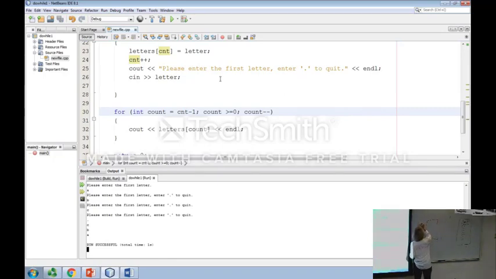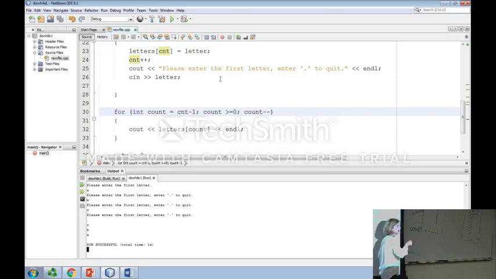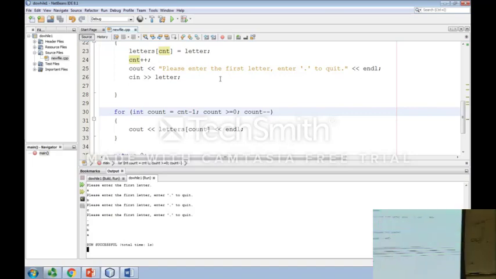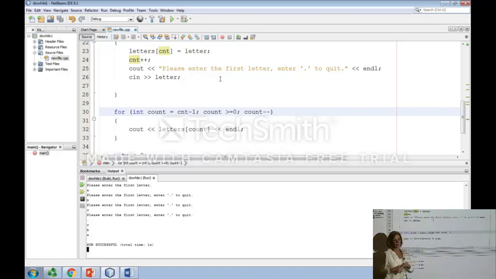Okay, so I've got letters sub 0. I've got 5 letters. So that means what's the last index? That's what. Does that make sense? 5 doesn't really exist. So it's a good question. So I'm starting at however many I read minus 1, because that's the index of the last letter. I'm starting there, and then I'm going down, including 0. Okay, cool. Everybody with me?